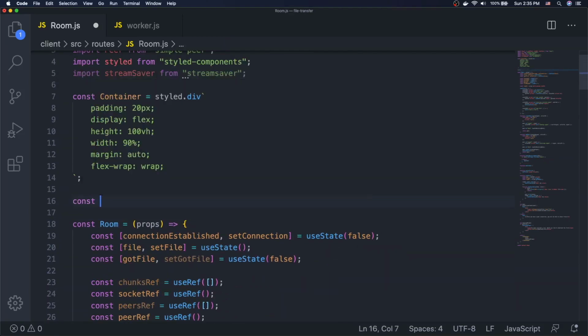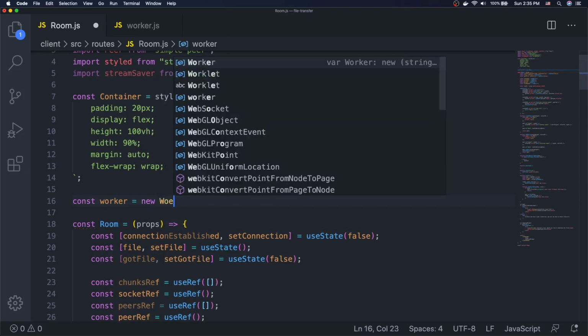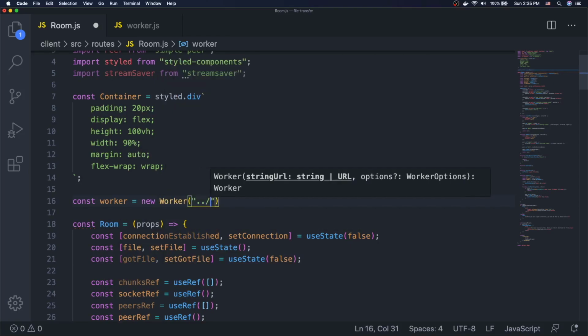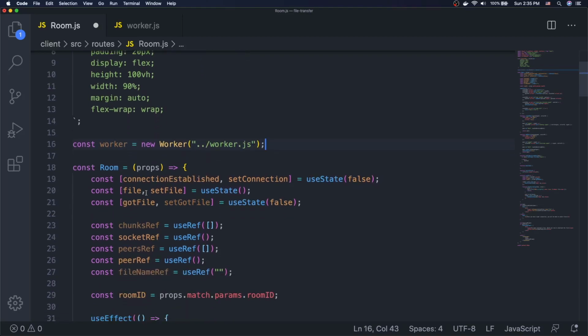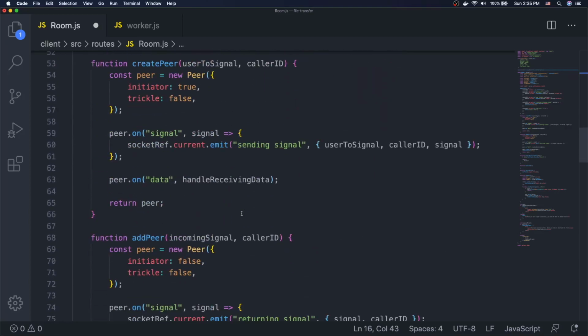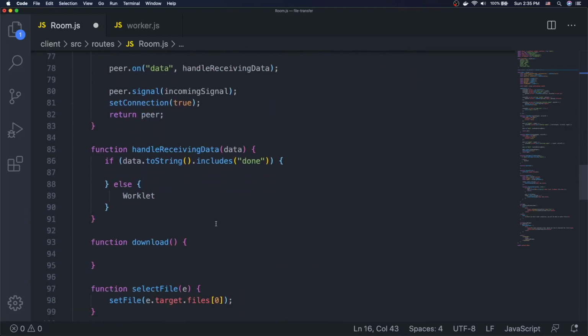We're going to say const worker is equal to new worker, and then we're going to say ./worker.js. This is going to reference the worker file that we just created inside of our public folder. Now we actually have that instance of the worker, and so now we can come to our else block and say worker.postMessage.